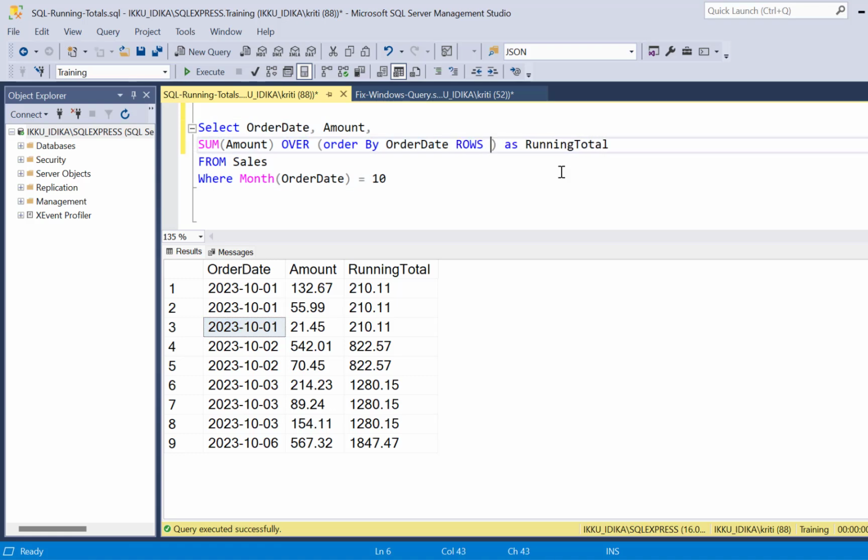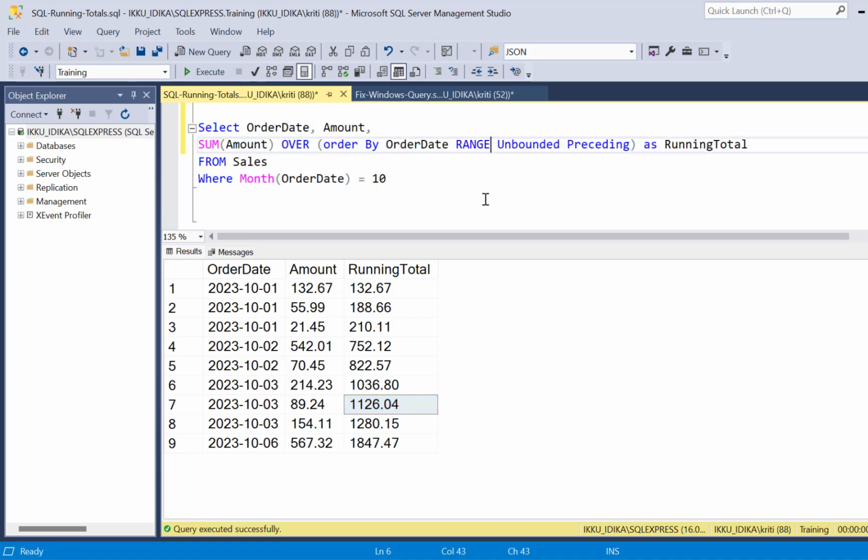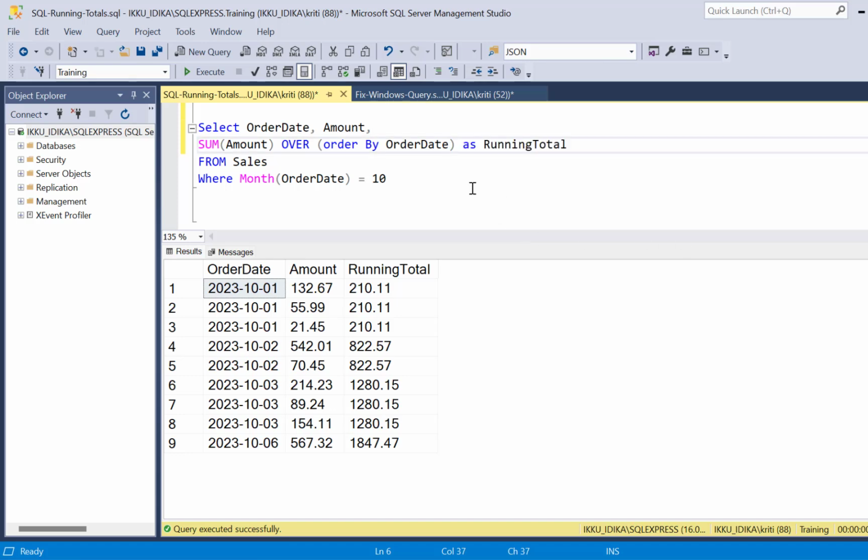I'm going to say ROWS UNBOUNDED PRECEDING, and now execute my query. And now you can see that the running total has been calculated for each record in our orders table. If I change this to RANGE and execute my query, I'm again going to get the results which I had initially got. So this was the default window frame, which, if we do not define the window frame, will be considered by the SQL query and we'll be getting the same result.